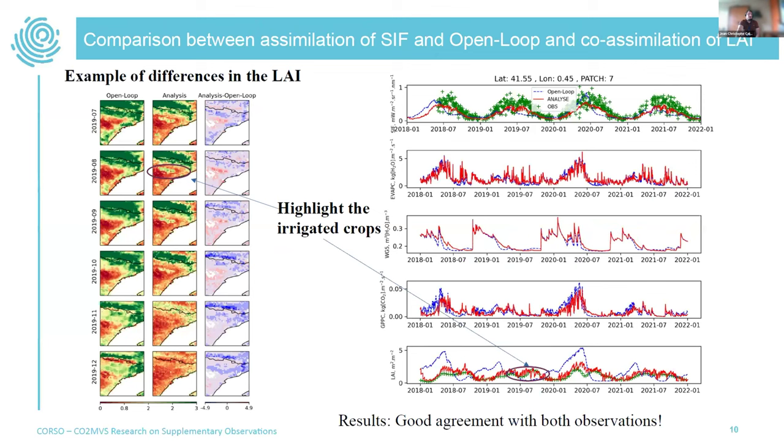Now, at local scale, here you have the LAI evolution from July up to December 2019, from the open loop, the analysis, and the differences. You can see we captured these heavily irrigated crop fields in the Ebro Basin, which can also be seen in this temporal analysis on a given pixel. We increase both the LAI during summer and the SIF compared to the open loop, and the humidity is also higher in those areas. We have a pretty good match with the observations, in green.